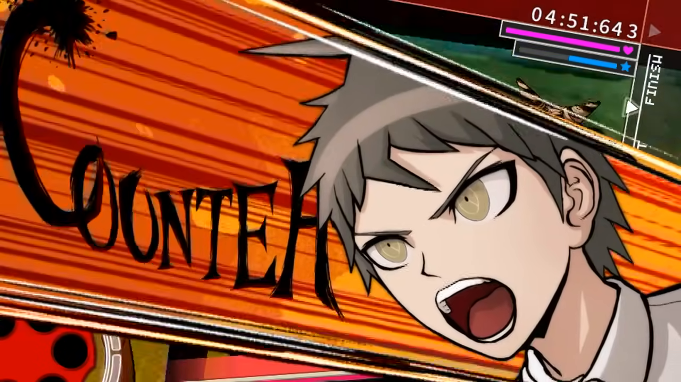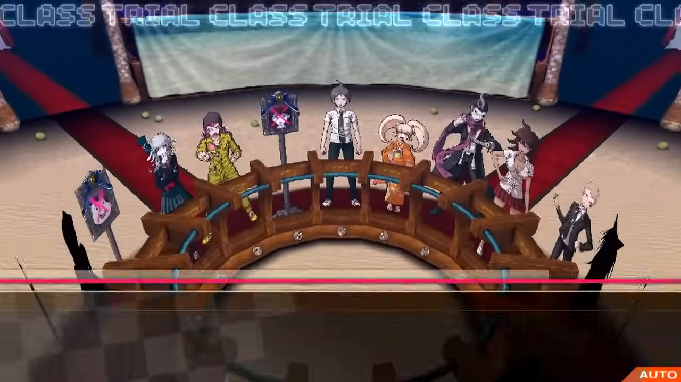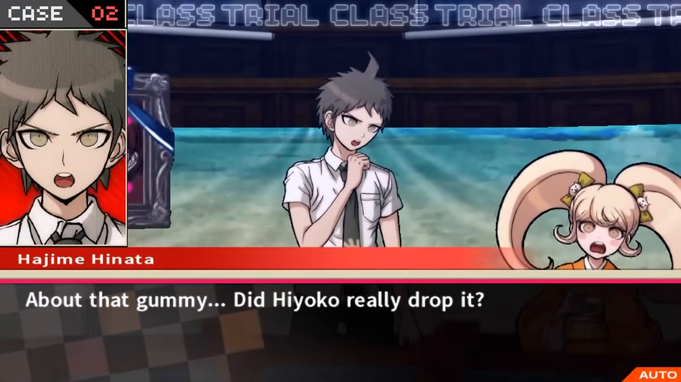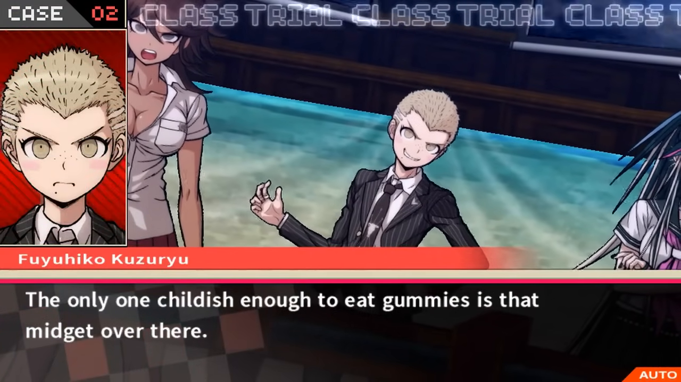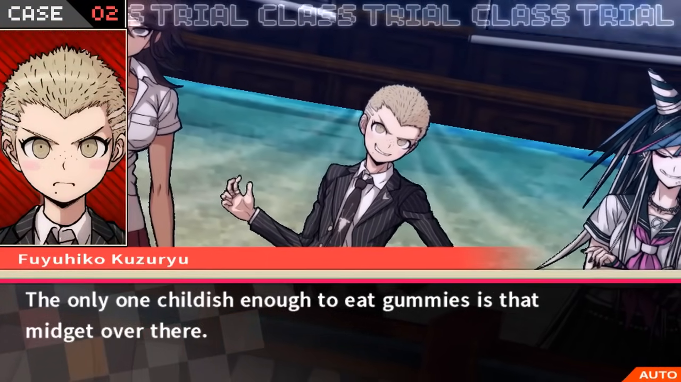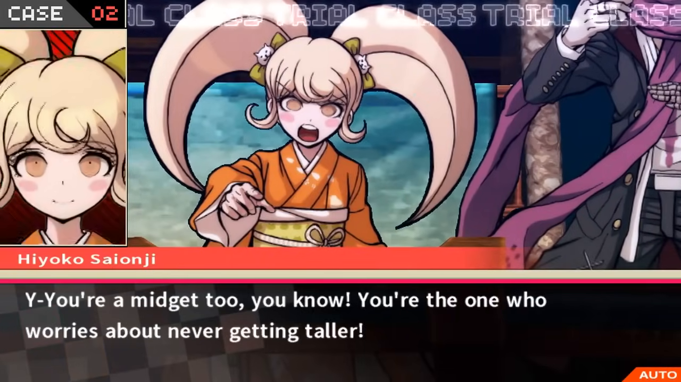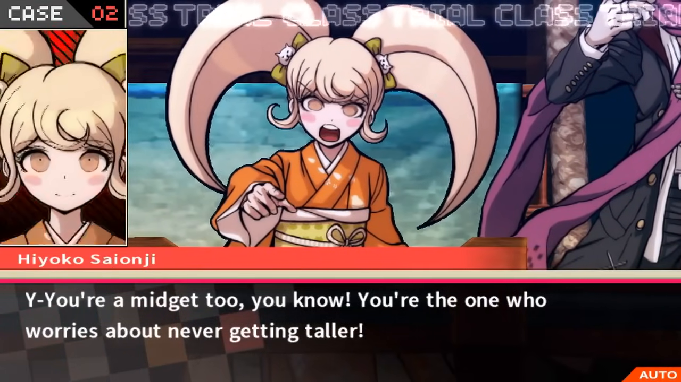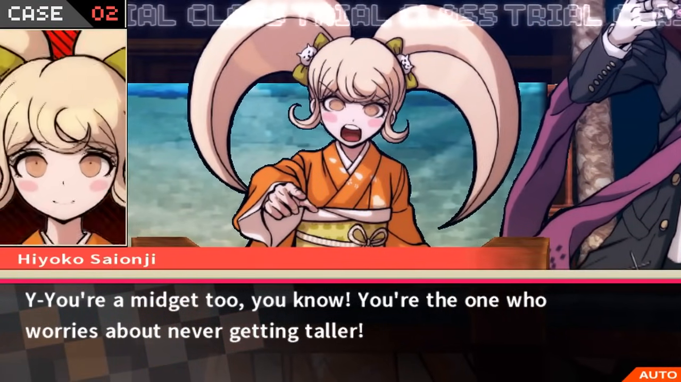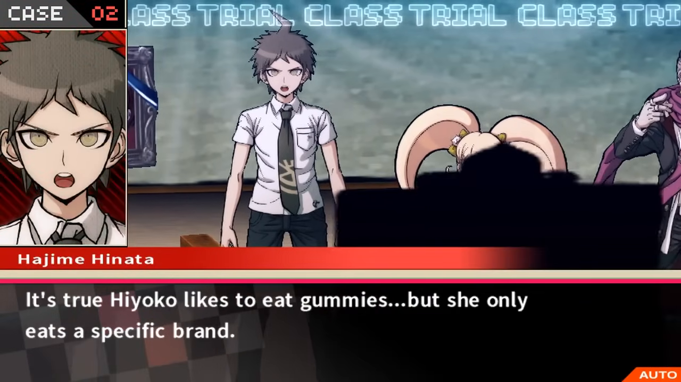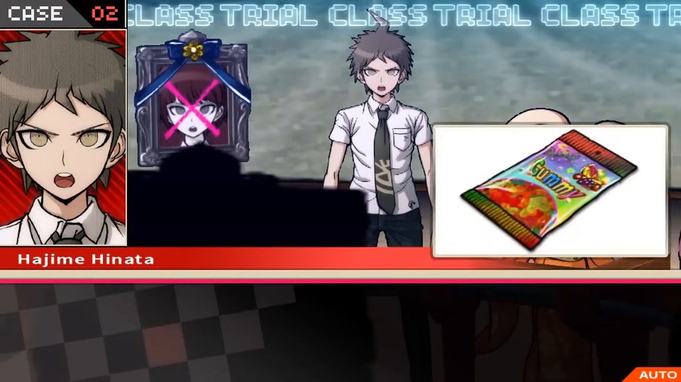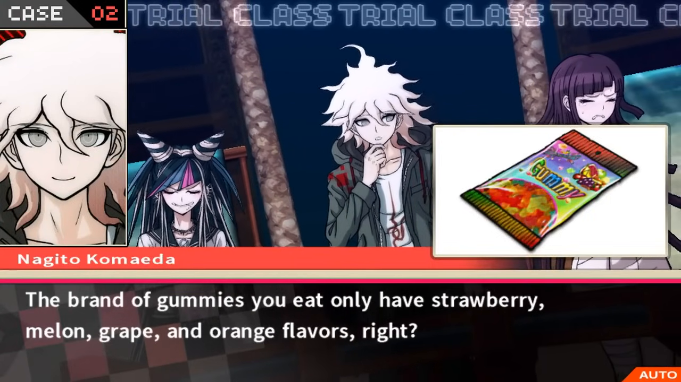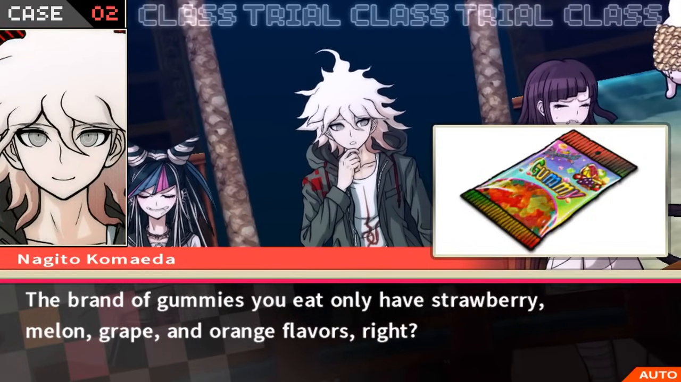No, that's wrong! About that gummy, did Hiyoko really drop it? The only one childish enough to eat gummies is that midget over there. You're a midget too, you know. You're the one who worries about never getting taller. It's true Hiyoko likes to eat gummies, but she only eats a specific brand. The brand of gummies you eat only have strawberry, melon, grape, and orange flavors, right?